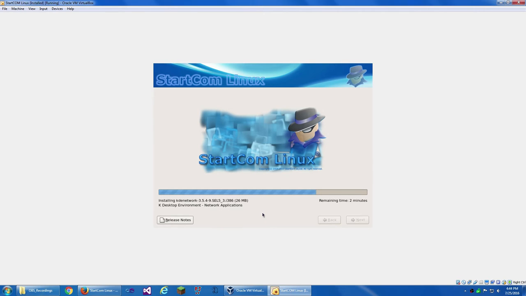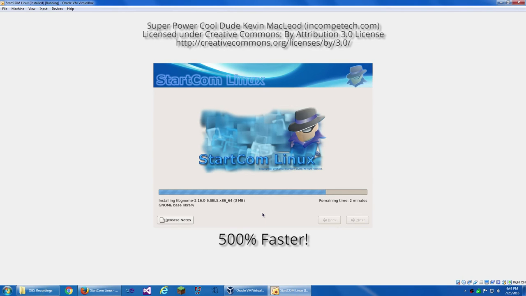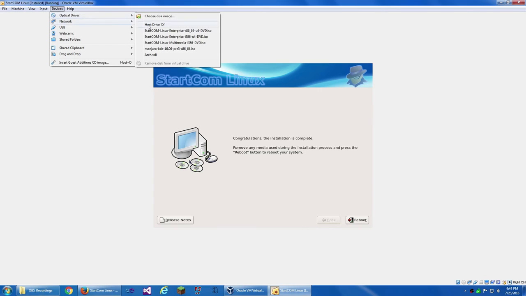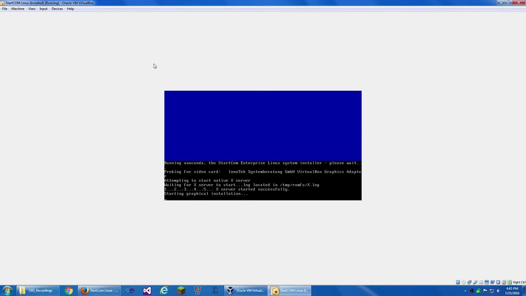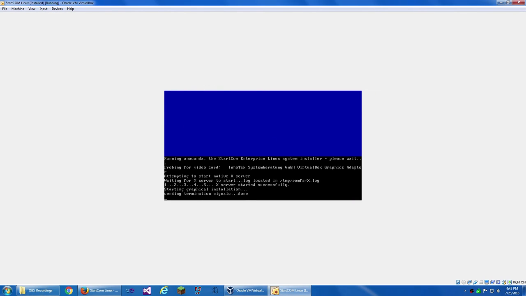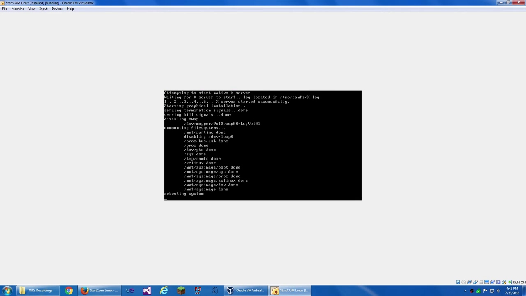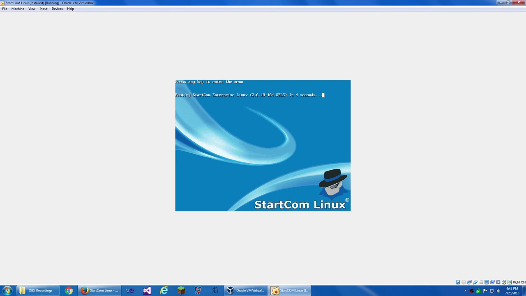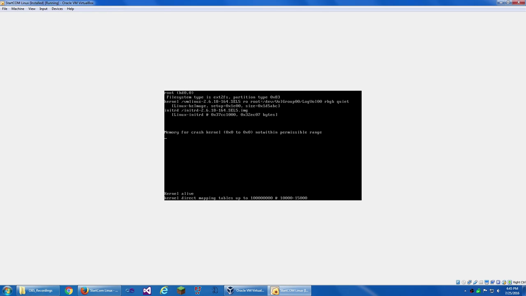I really hope it'll install this time. Installing bootloader. Now it's going to reboot. We got to check to make sure that there's nothing in the drive. That's good. Reboot. Now it's going to boot up, and I really hope that it boots this time. Ah, bummer.